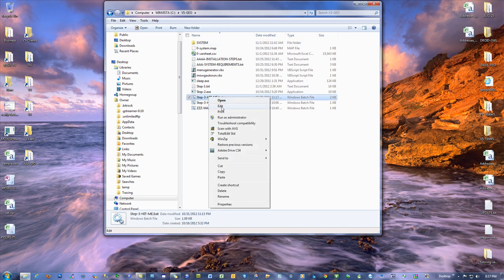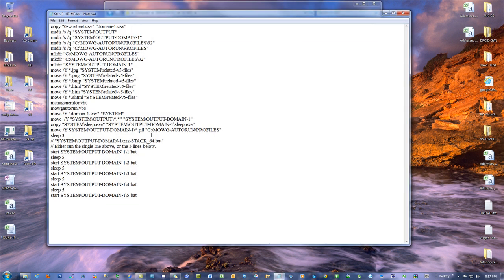If I right-click and hit edit, you can see what's happening down here at the bottom. It would finally say run in the system output domain 1. That's just the way it's set up for easy expansion when I teach you how to do this on multiple websites.